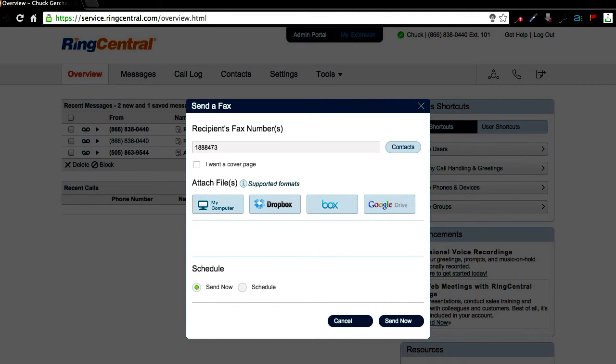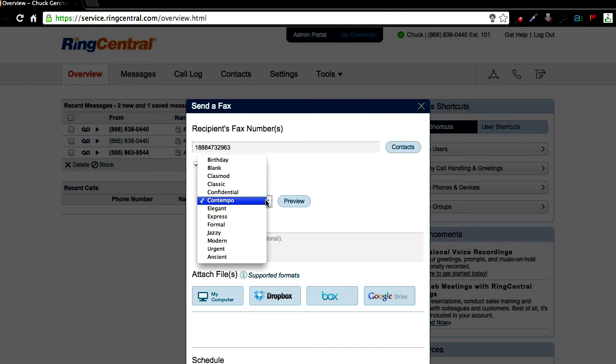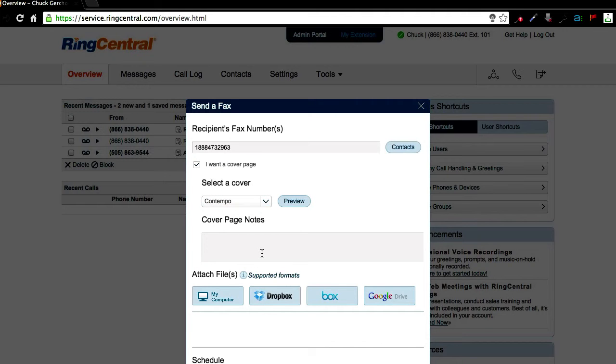So I'm going to use a cover page here and just jot down a note, since this is a test fax, but what I want to do is just go through the motions. You can choose different cover sheets, whether it's a birthday or a formal letter or what have you. So I'm just typing in a quick note on the cover sheet, and then we'll continue with attaching a file. RingCentral's done a great job of making this basically a 1-2-3 option. It's not a huge arduous process to send a fax.